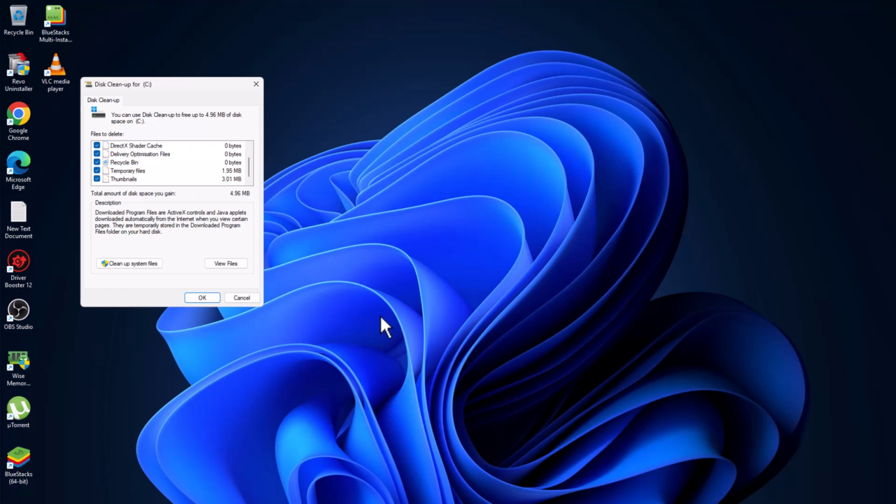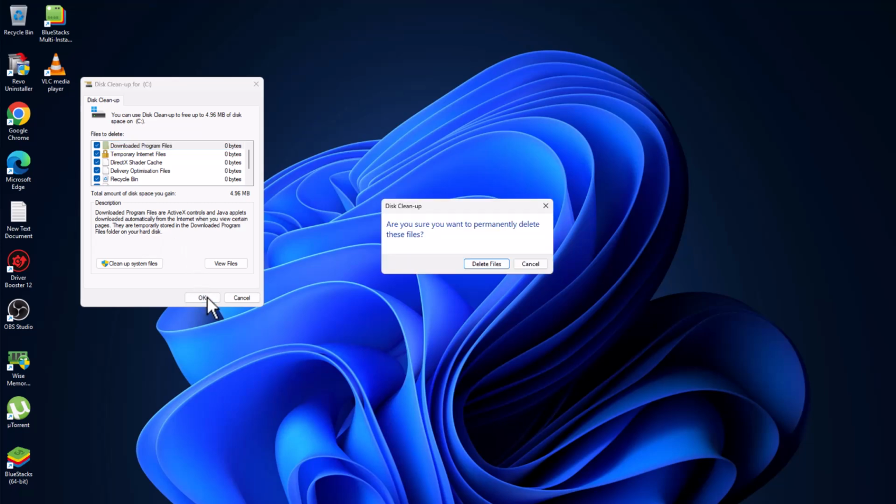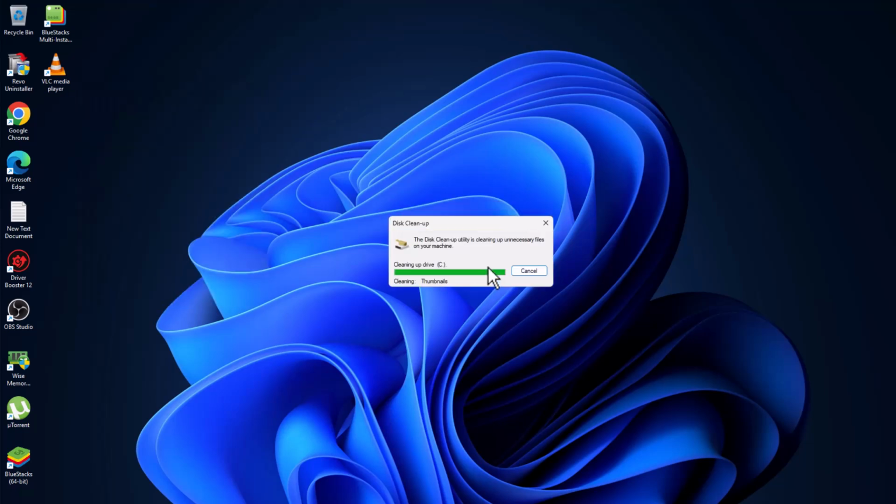Before that, you just need to select the drive where you want to clean up, guys. Just select the C drive. After check marking all these boxes, select OK and select the delete files option.